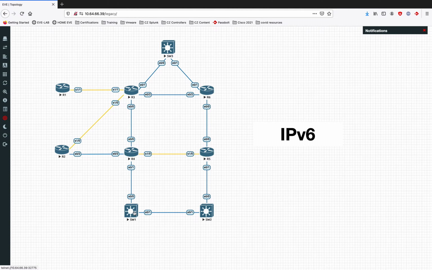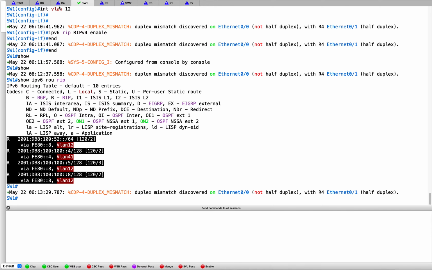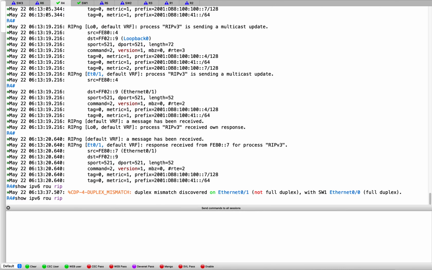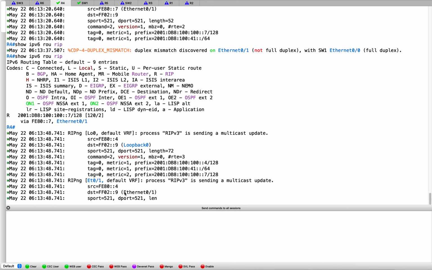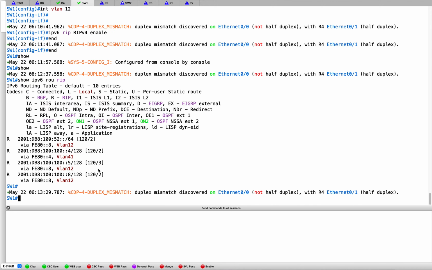But the weird thing is, if I go back to router 4 and see what has happened here, technically you would expect all the routes to be present here as well, right? But that's not going to happen. That's what happens when you spin up multiple instances. Though you have multiple instances of RIP running on switch 1, they are completely independent, and they will not talk to each other.